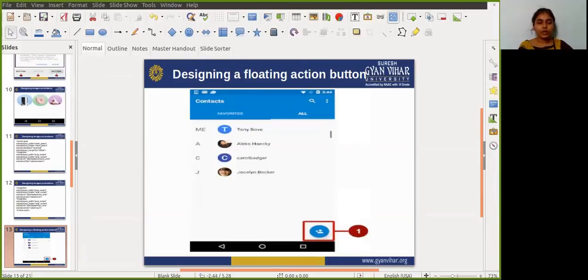Sorry, floating action button size. The minimum size is 30 by 40. To set it back to the default size, you just need to write app:fabSize equal to normal. When you choose normal as a value, it automatically understands that you want the default size of a floating action button, that is 56 by 56 dp, right?